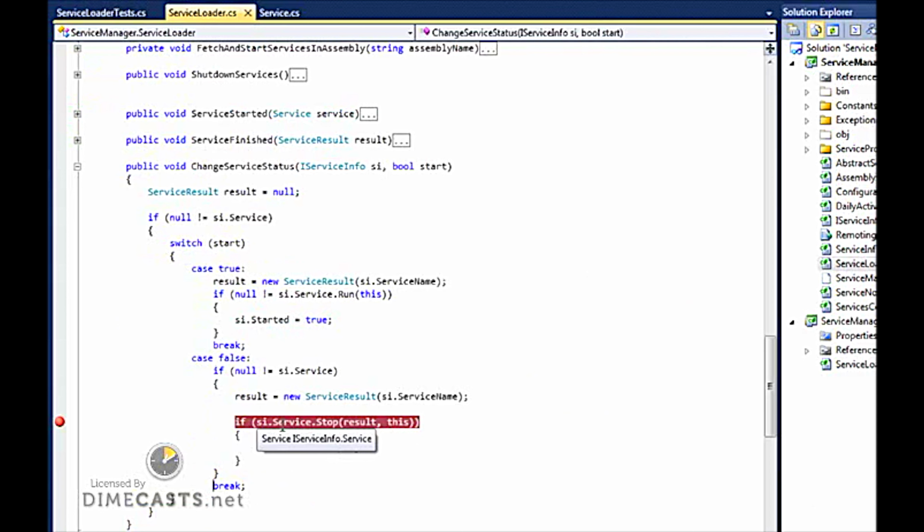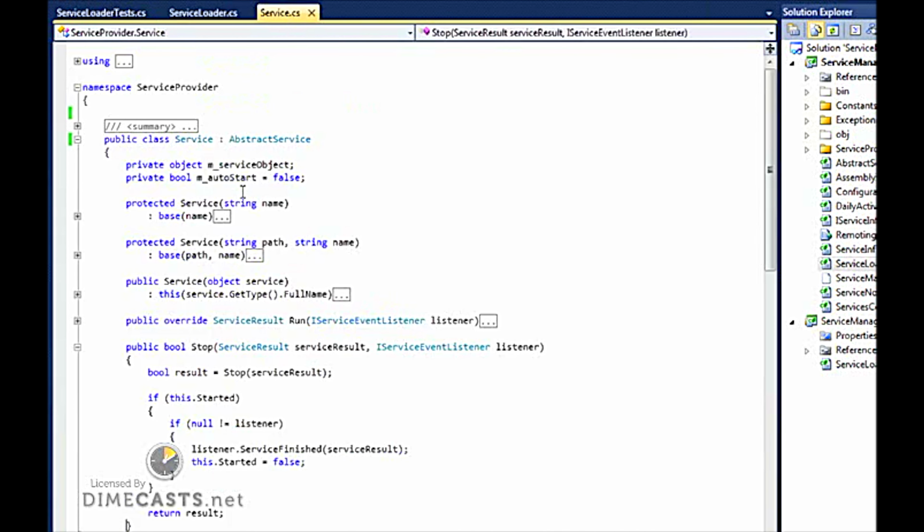Now, you'll notice that I have to pass in an instance of my IServiceInfo class, and IServiceInfo has a property now called service. That service correlates to this service here. So what I want to do is change that from being a concrete implementation to an interface implementation. So I'm going to use ReSharper here, and I'm going to call extract interface.